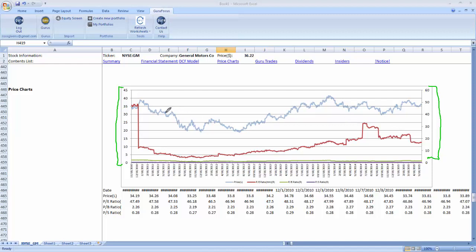So the price of the stock, notice it's first, so it's using this scale over here on the left. When we're looking at some of these others, price to book, price to sales, PE ratio, those are using the scale on the right. Okay, so the scale on the left is for the price, in this case, it's blue. And the scale on the right is for our PE ratio, our price to book, and our price to sales ratios here. And you can expand this, you can blow it up.